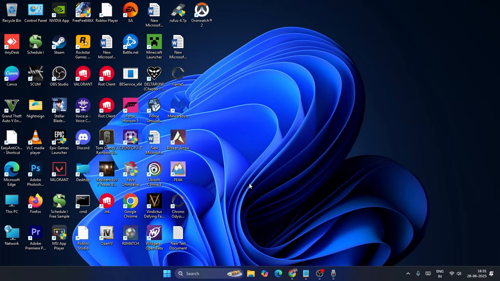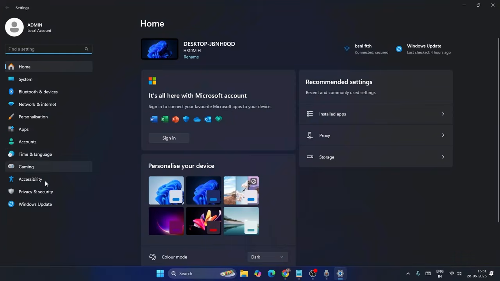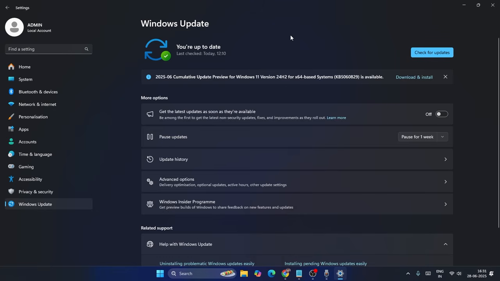So the first one is all about just go over here, search for the settings and click on the settings. Right now scroll down and navigate to Windows Update and check if you're having any pending updates. Just make sure that you update it. If you're not updated, you'll be having trouble. Afterwards, you have to scroll down. So that is the first step: update your Windows.